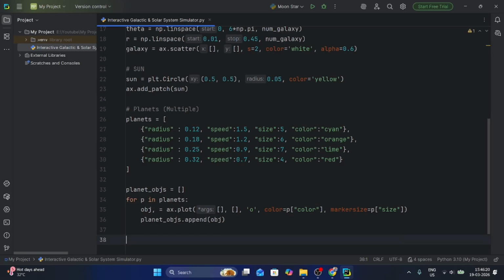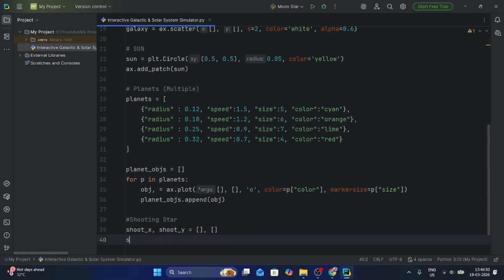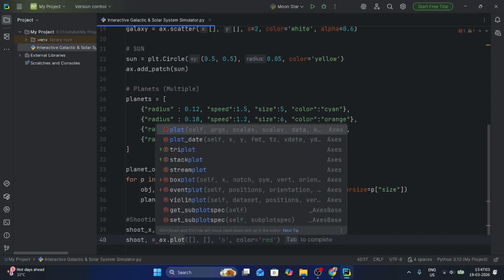And to make things even more dynamic, we add a shooting star. Right now it's just a path waiting to be drawn, but soon it will streak across the sky, adding that magical cinematic touch to our universe.